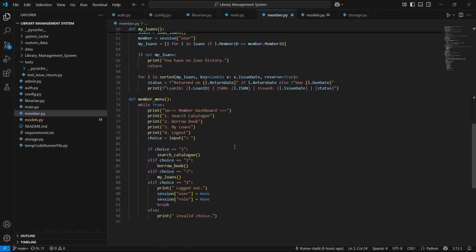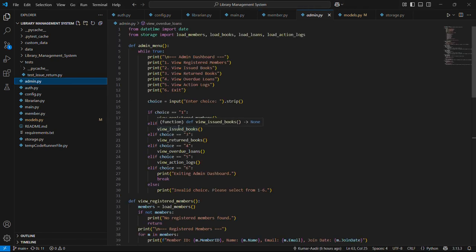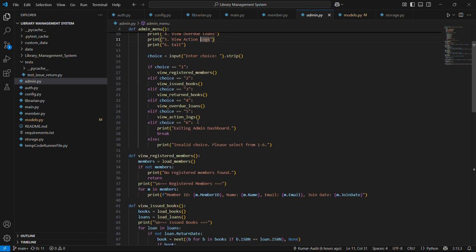Then let's move to the admin menu, where we will be logging in as the admin. In the admin menu, we have the admin dashboard. The admin can see the registered members, meaning which members have been registered in the system. He can see the books that have been issued and the returned books. The admin can see the overdue loans, meaning who has not returned the books yet, and the admin can see the Excel logs. Okay, so this is how it works.